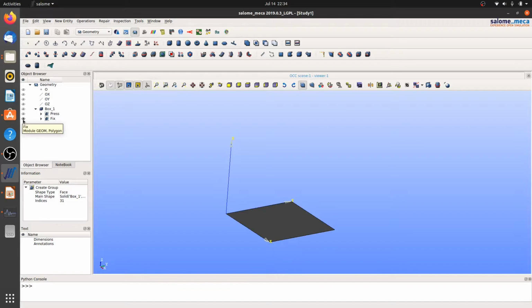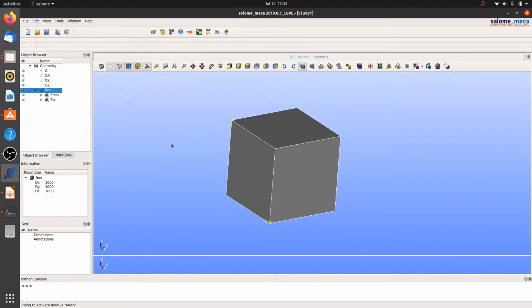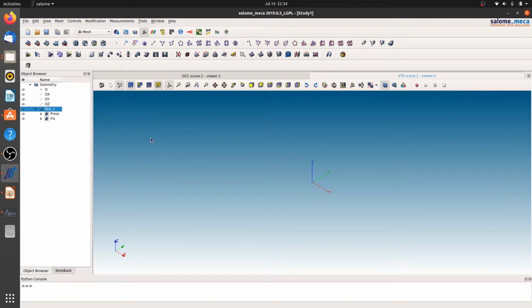To view the entire box, click on the eye icon, and it'll make it disappear if it is visible, or make it visible if it is invisible. So that's a toggle switch. Click on this eye icon and you can see box 1 again. So this technically concludes our creating geometry phase. Next, we are going to create the mesh for the geometry.